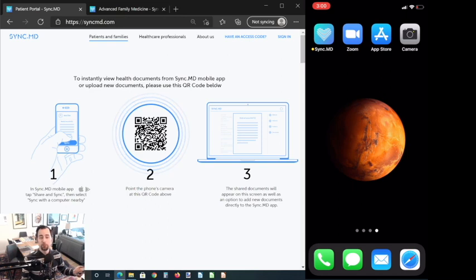I'm here to walk you through a brief demo of the system's basic features and functionalities so that you can get an overview of how the system works and how you can use the SyncMD app to request and share your medical records. So let's go ahead and get started.